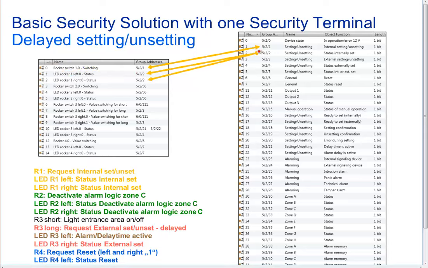Then we need another group address for the status. So when the system goes internal set, the security terminal answers with this group address and shows it here on the LEDs of our rocker number 1. So the green LED and the red LED show whether the system is internal set or unset.